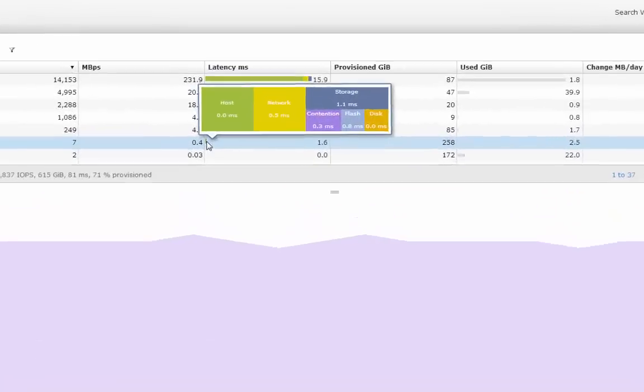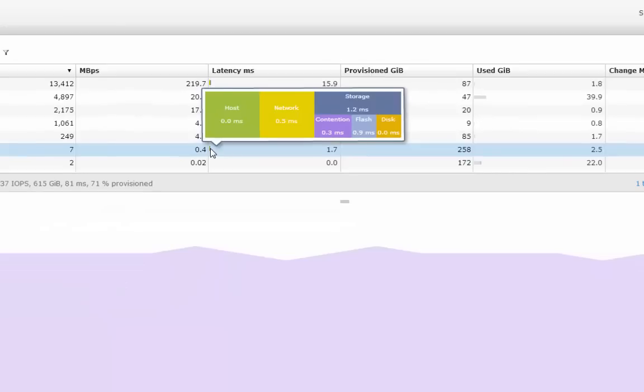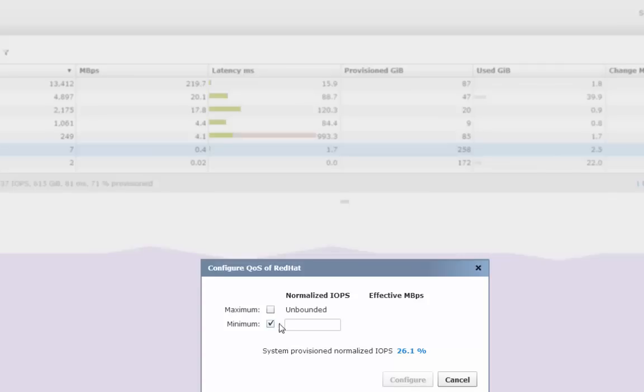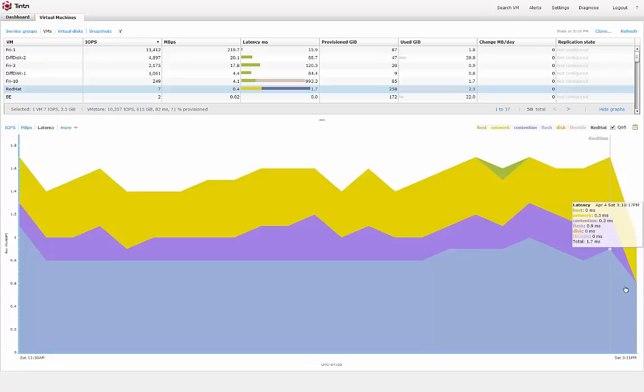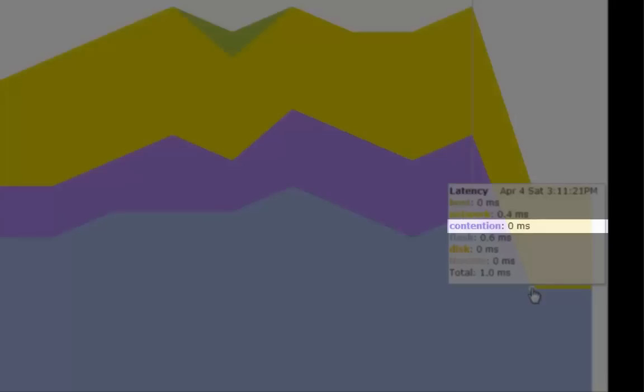While I'm in here, my finance server is super important, and I want to guarantee performance on that VM at all times. The VM is showing some contention latency, which means it's fighting for resources. Let's use Tintri QoS to guarantee it some minimum IOPS. Click and set, just like this, and we're done. And the Tintri UI provides fast feedback and detailed visibility after the QoS settings are applied. See? No more contention latency, no more performance worries.